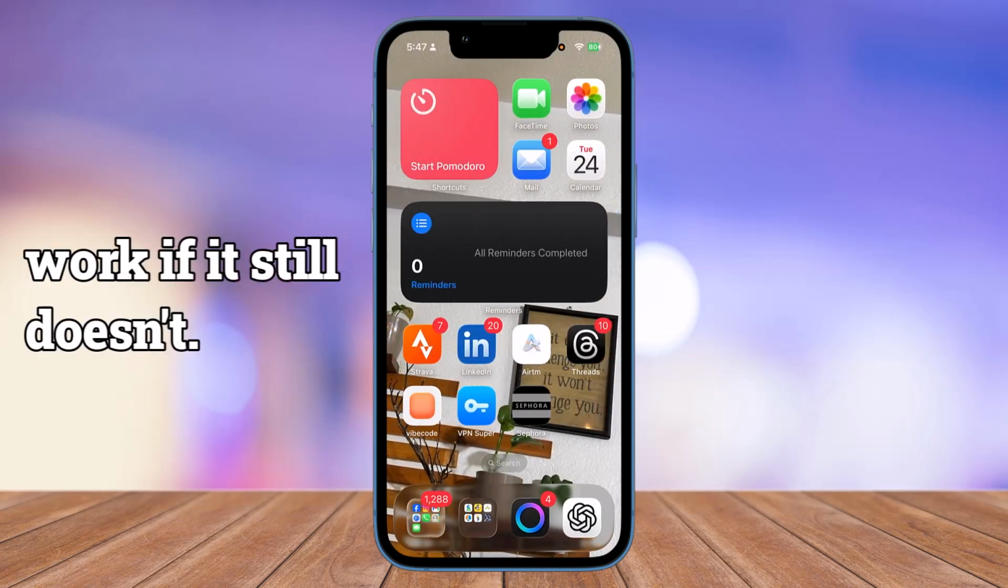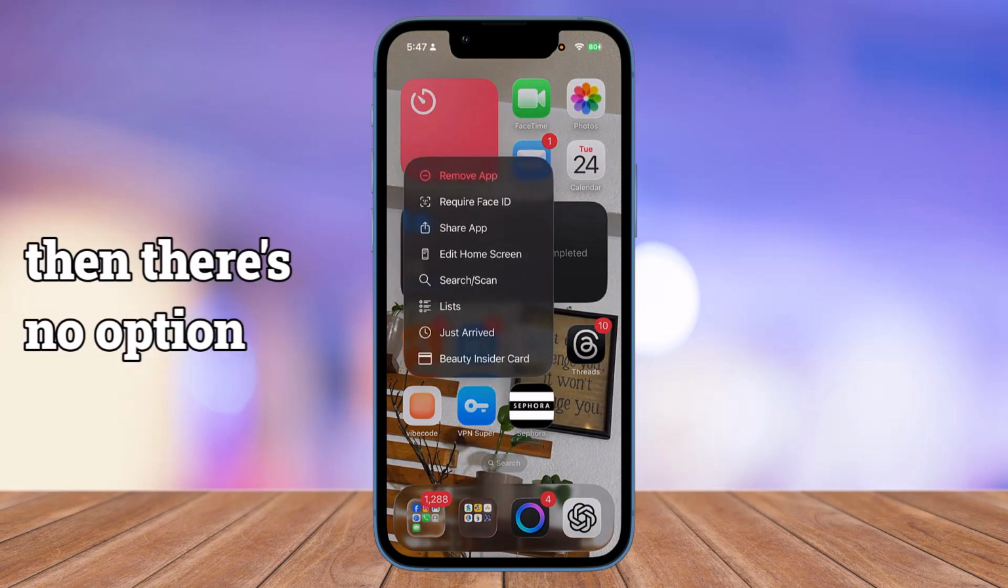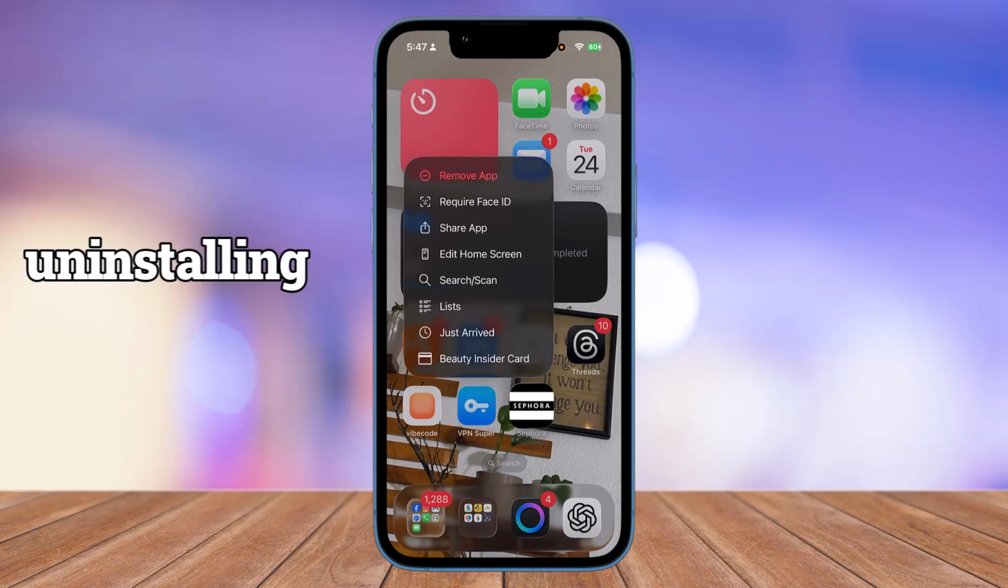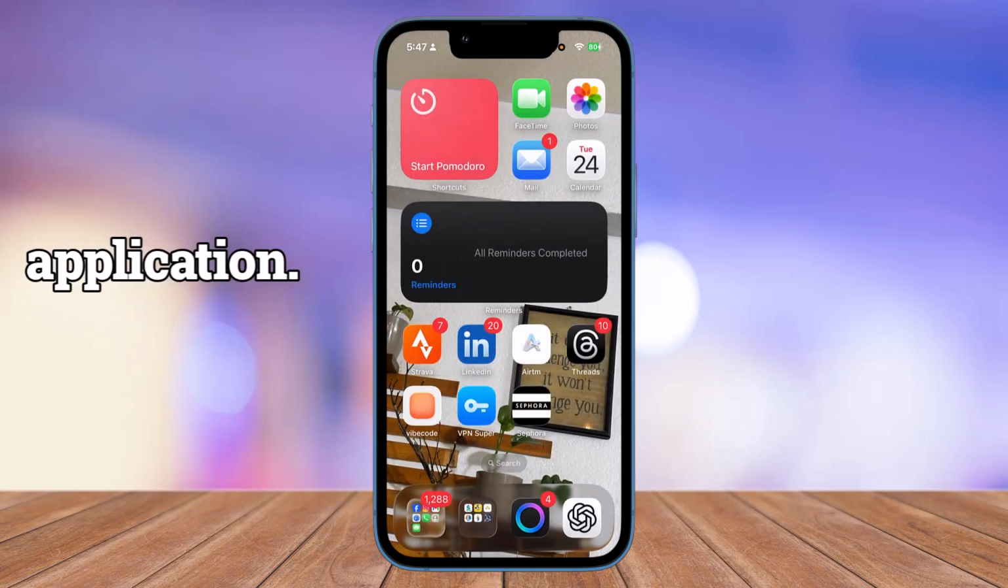If it still doesn't, then there's no option other than just uninstalling and then reinstalling your application.